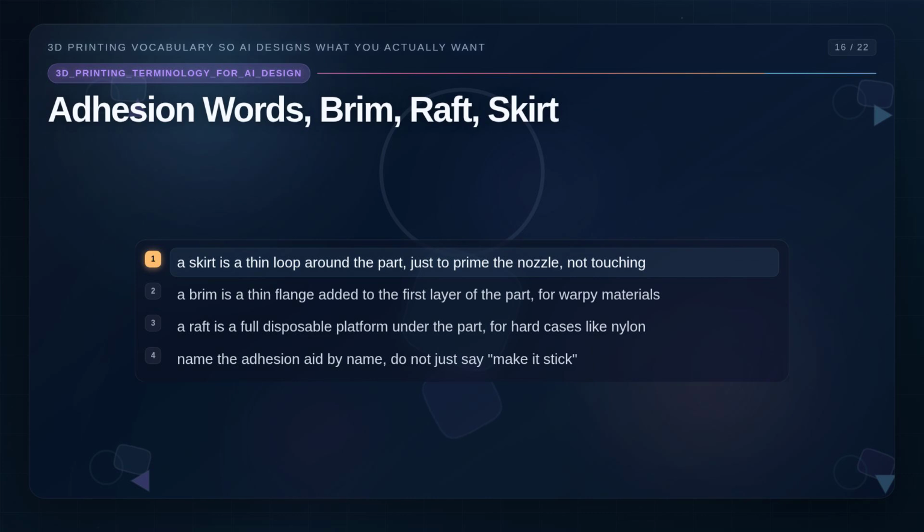Adhesion is the printer word for the part sticking to the build plate, and 3 words describe the 3 ways to help. A skirt is a thin loop printed around the part, not touching it, just to get plastic flowing through the nozzle before the real print starts. A brim is a thin flange added to the first layer of the part itself, around 3 to 5 millimeters wide, which gives warpy materials more contact area with the bed and reduces the chance the part lifts off mid-print.